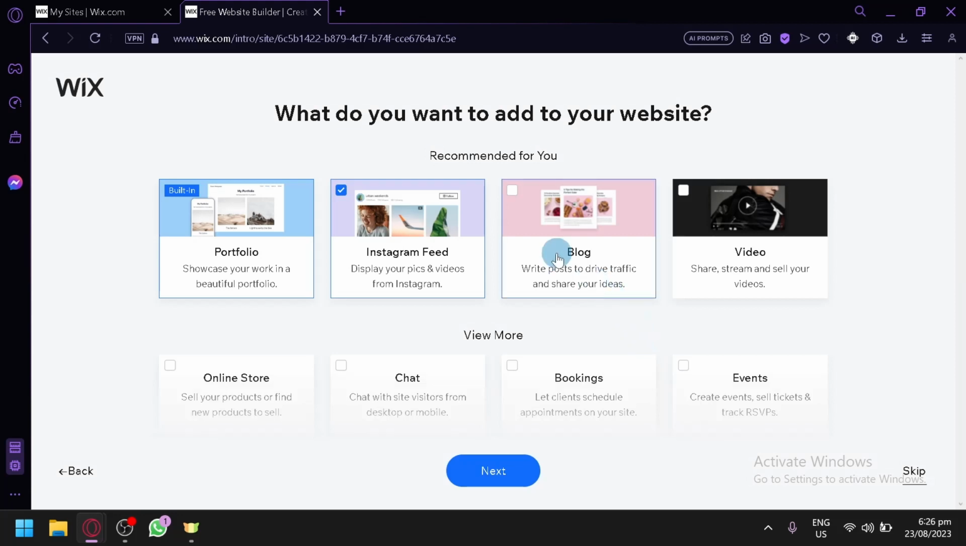Now after that, you will be able to see all of these options over here. Basically, all of these options are apps or features that you could add to your website. Right now, the portfolio feature is automatically added because this is the option that we chose earlier on the first step.